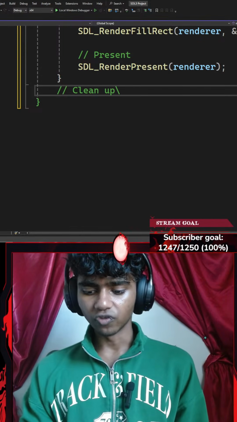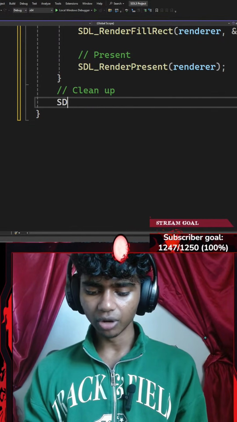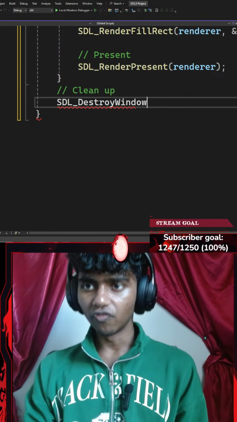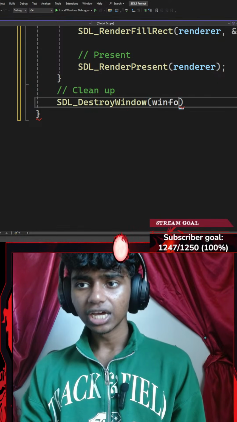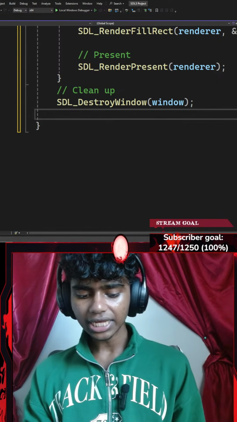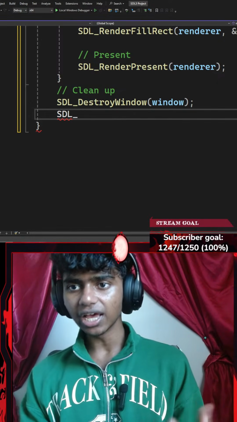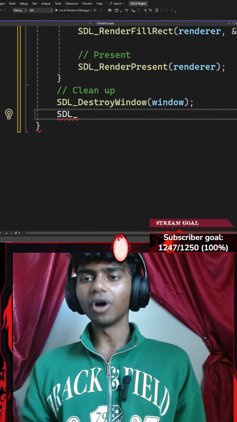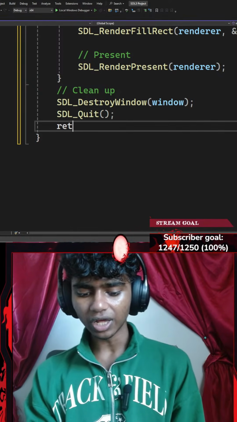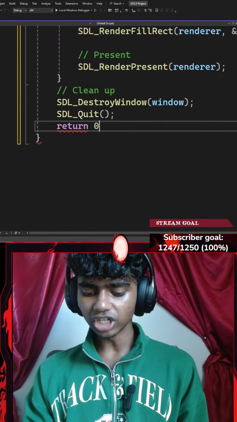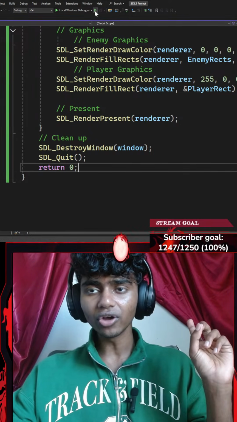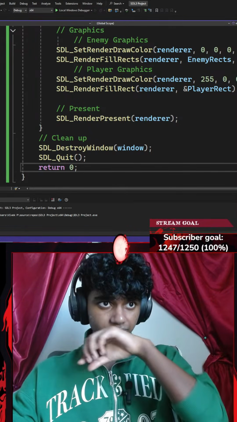Firstly, I'm going to destroy my window, so I'll go with SDL underscore destroy window function with a pair of parentheses. This is going to be my window variable, ending with a semicolon. And then I'll go with SDL underscore, maybe quit. I'm going to quit my SDL, ending with a semicolon as well. Lastly, let's return 0, ending with a semicolon. Now, if I hit Control S to save the code and run the command, let's see what happens.